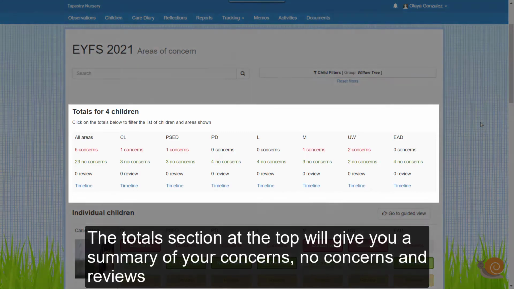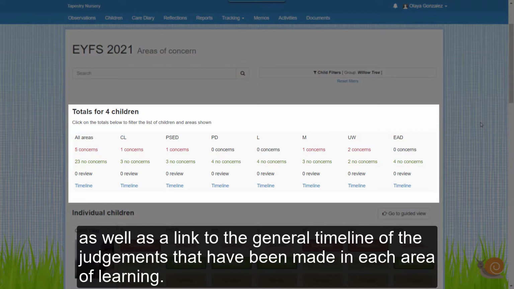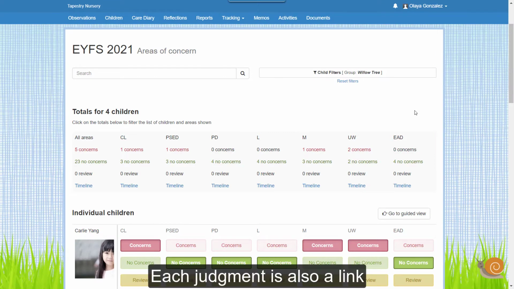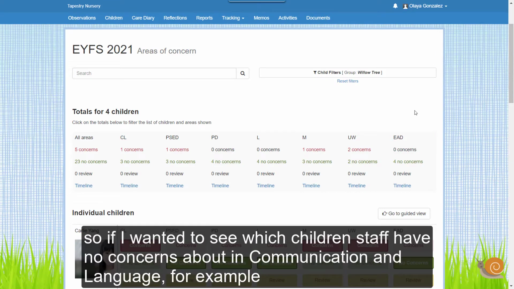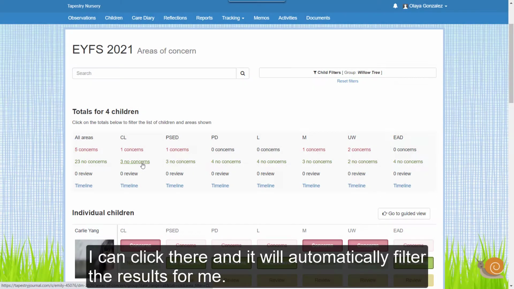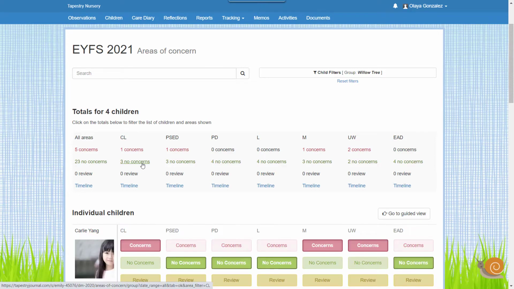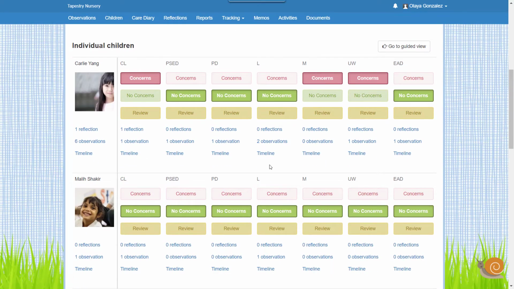The total section at the top will give you a summary of your concerns, no concerns, and reviews, as well as a link to the general timeline of the judgments that have been made in each area of learning. Each judgment is also a link, so if I want to see which children I have no concerns about in communication and language, for example, I can click there and it will automatically filter the results for me. This is useful if you want to quickly evaluate a particular area of learning, as it will remove the rest of the areas. But let's take a look at Carly.